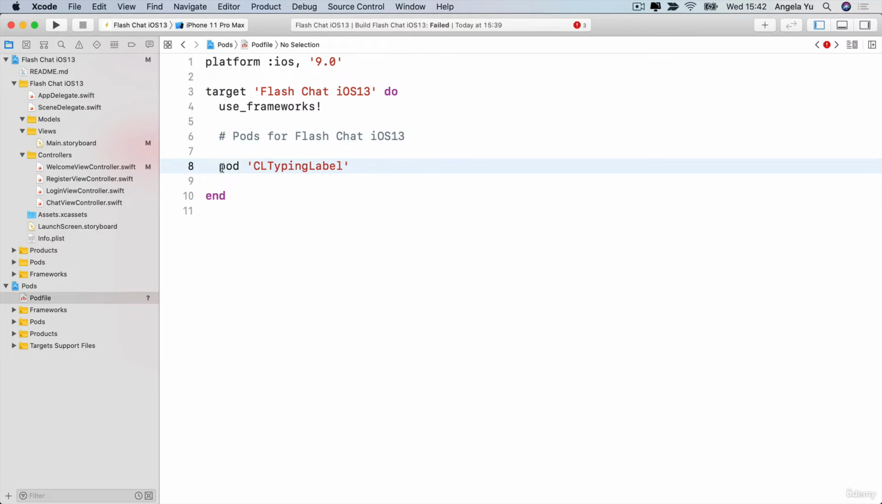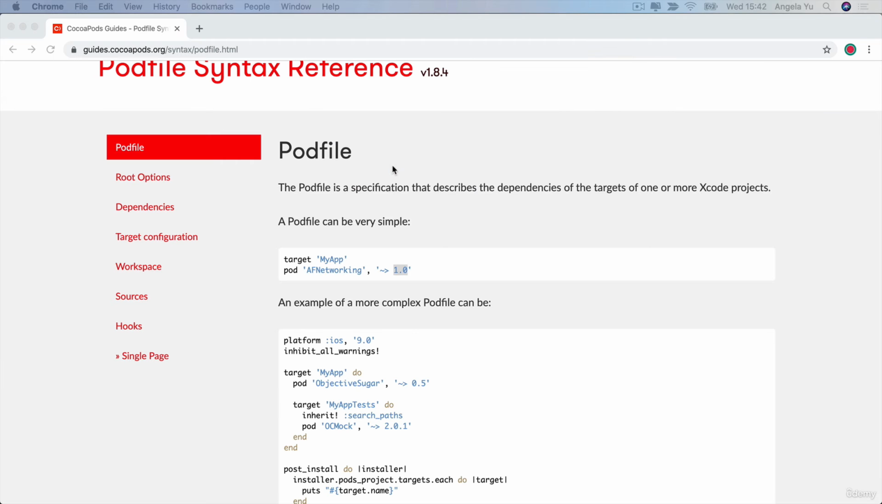Well, instead of just telling it to use any old pod file, we're going to add the same syntax as we see here. So a comma followed by a single quote, and inside the single quote, we've got a tilde symbol and then a right angle bracket and then the version of that pod that we want to use.